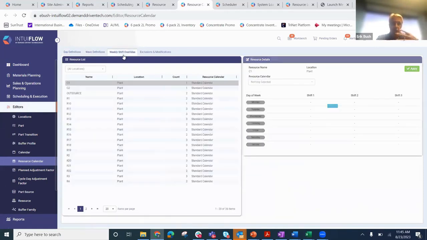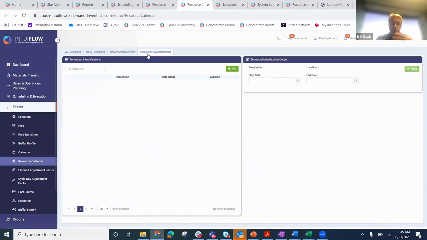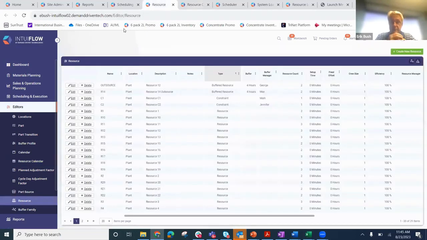You can set up shift overrides, exclusions, all manner of other adjustments to reflect time accurately in your environment. There are going to be maintenance periods for some of your manufacturing equipment, things like that, which can all be modeled into the software effectively. The resource editor allows us to set and define resources differently, including what schedule they're utilizing or whatnot. You can see here we've got our constraints.